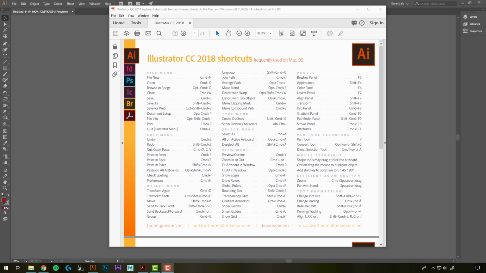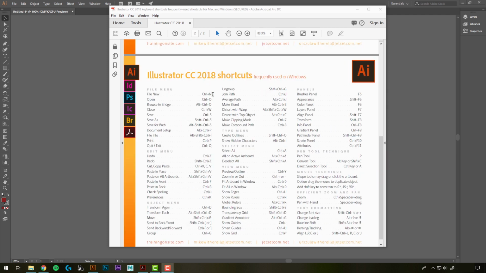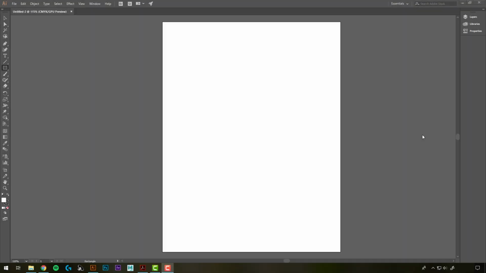I'll be providing you with this PDF that shows some of the more frequently used shortcuts, and it'll show the keys you need for both Mac and Windows. Since I'm working on a Windows machine, I'll be using these key combinations, but you just need to replace Control with Command on a Mac and Alt with Option. Alright, I just want to go over a few of the shortcuts that I think are really going to save you some time and make your life a little bit easier while you're working in Illustrator.